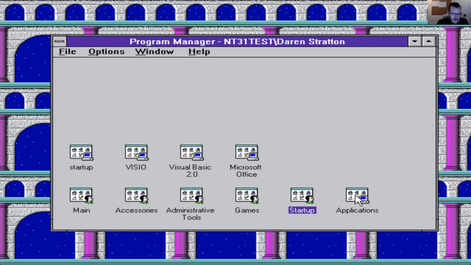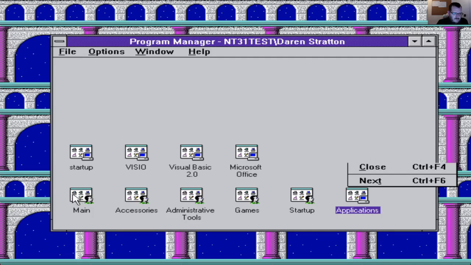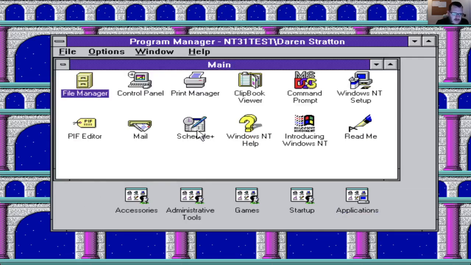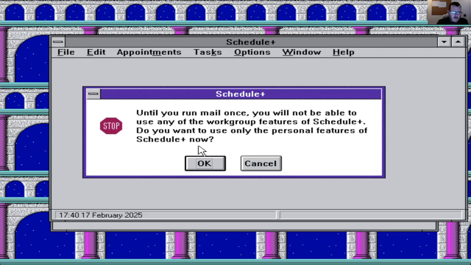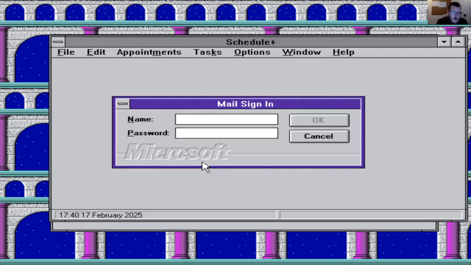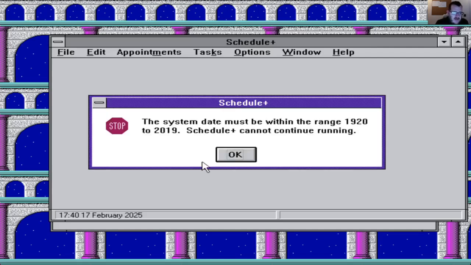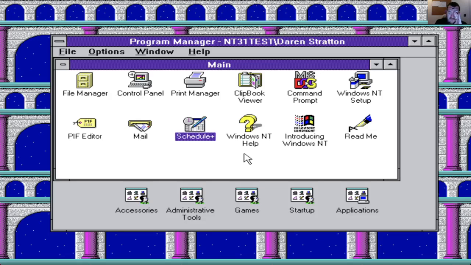And then if we go into Main, there's a program I wanted to show you which was called Schedule Plus. Until you run Mail once, you will not be able to use any workgroup features of Schedule Plus. Yeah, okay. The system date must be within the range of 1920 to 2019. Setup cannot continue running. Of course not, because we're in 2025 and this only runs up to 2019.